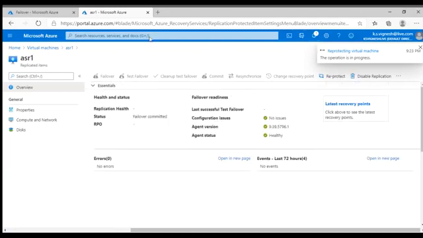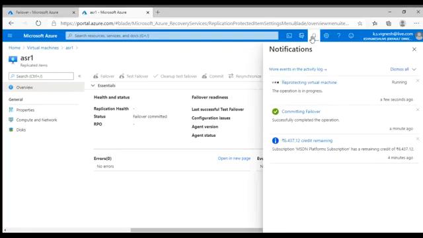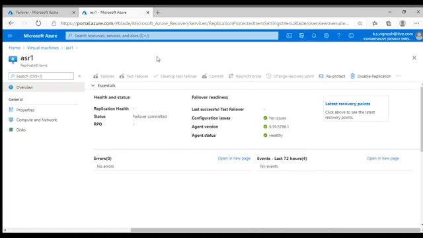Once it is done, it will start the same process as we have done for ASR creation. So it will again start the same process. It will communicate with the source machine and start syncing the latest data from this server to that server. That's all.